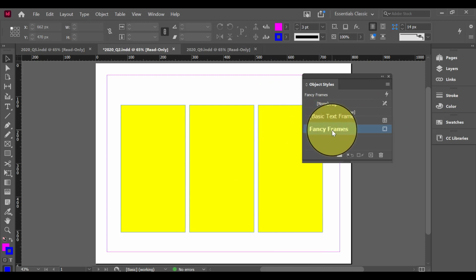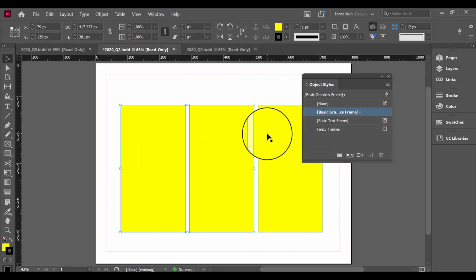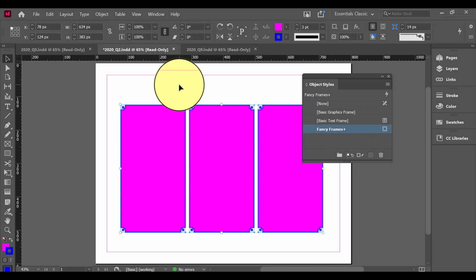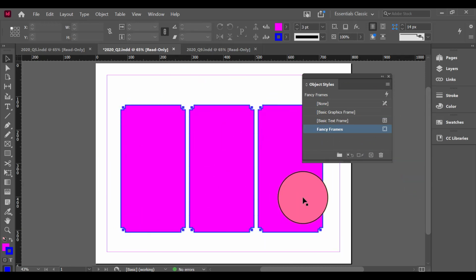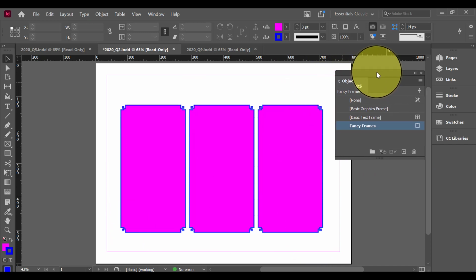To apply the Fancy Frames object style to each of these rectangles, I'll need to use my Selection tool and either drag a marquee to select them, or hold down Shift and click on each of the rectangles. Either way is fine. And then click on the object style named Fancy Frames in order to see those frames changed with the attributes that I created for that Fancy Frames object style. That should pretty much show you how to create a brand new object style and apply it to a set of shapes on your document.